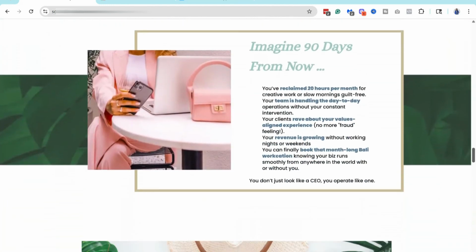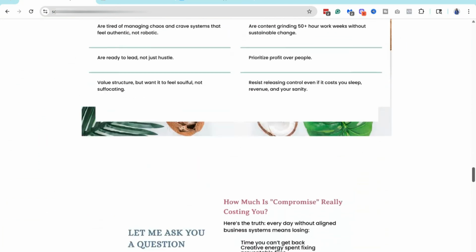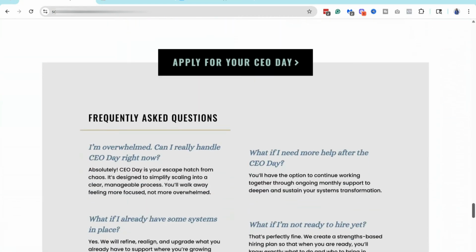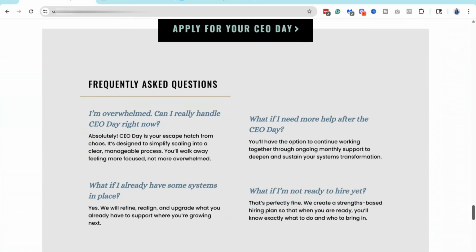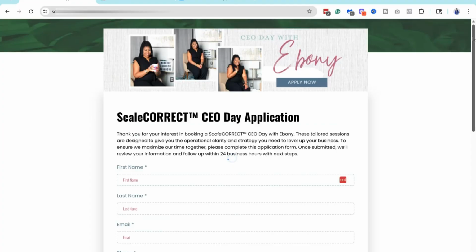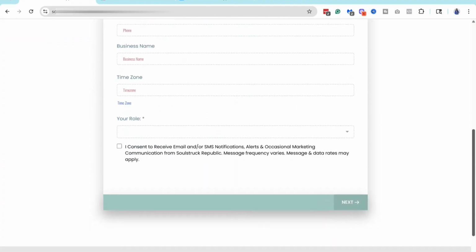On my sales page, you get all the information, you know what's included, but then you'll get to a button that says apply for your CEO day, right? So when someone hits apply, this actually takes them to a form to fill out, and this is an application for the actual CEO day. So they'll fill out this application, and let me know if you want a tutorial on how to do this.